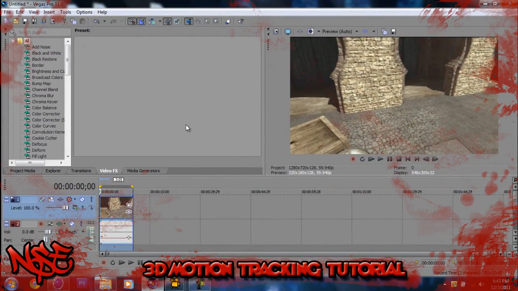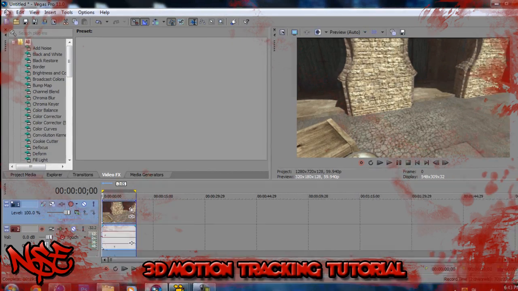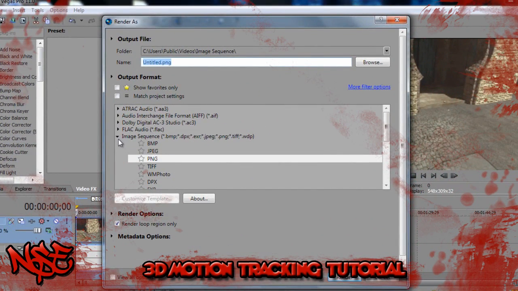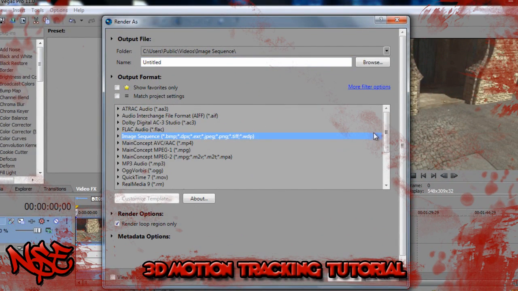And all you're going to do when you have that is highlight it. Make sure you don't have any overlays on the screen or anything. You just want it solely the map. So you're just going to highlight the part you want rendered, do Render As, and you'll get this list. And if not, and if you have Sony Vegas 10, you're just going to have to change the file save format, and then go to image sequence.